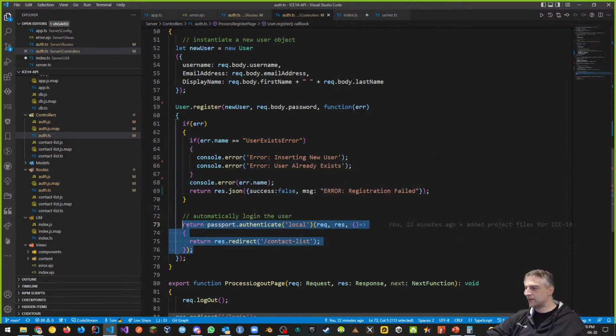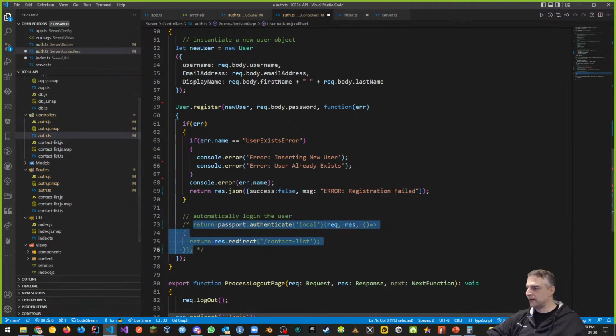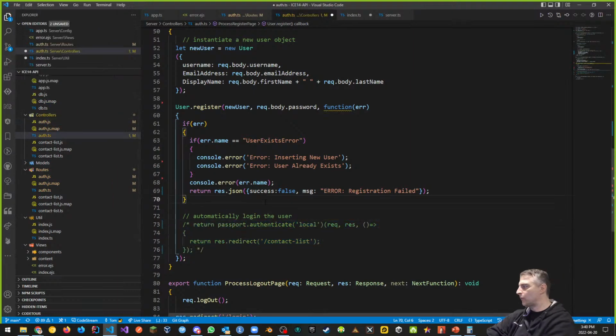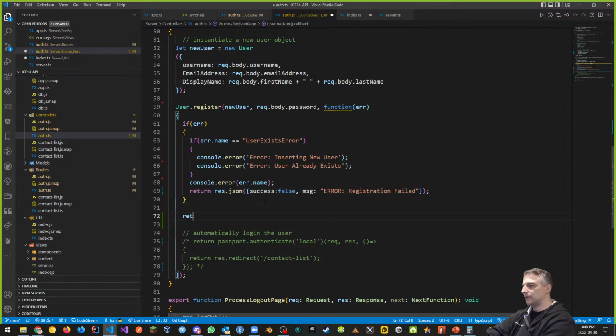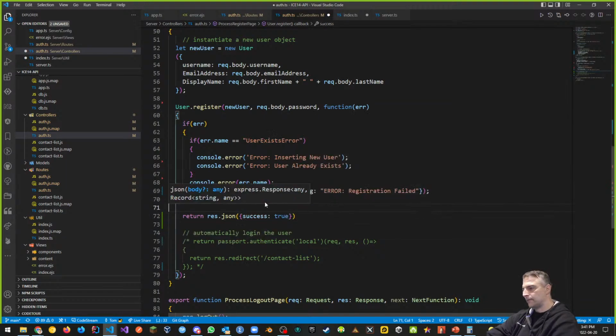So let's just comment this out for now. Again, I'm just going to do a block comment here. And what we want to do is the same kind of idea. We want to do a return res.json if all goes well, where we pass in a success of true. We made it no space here. That's very bad form, Tom. We should put a space right there.